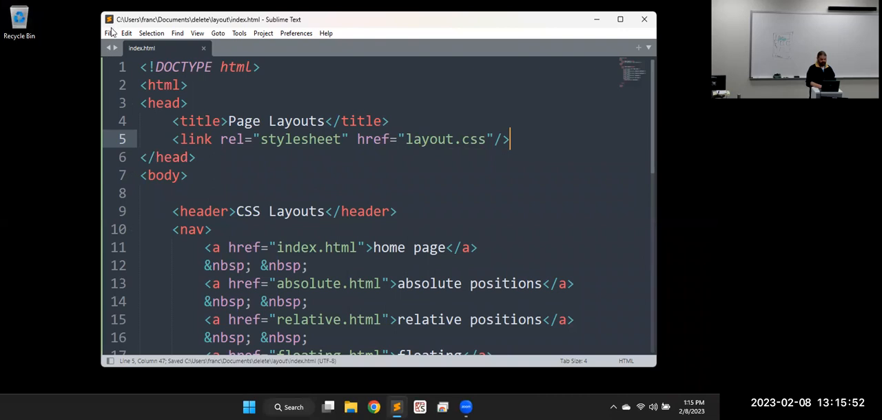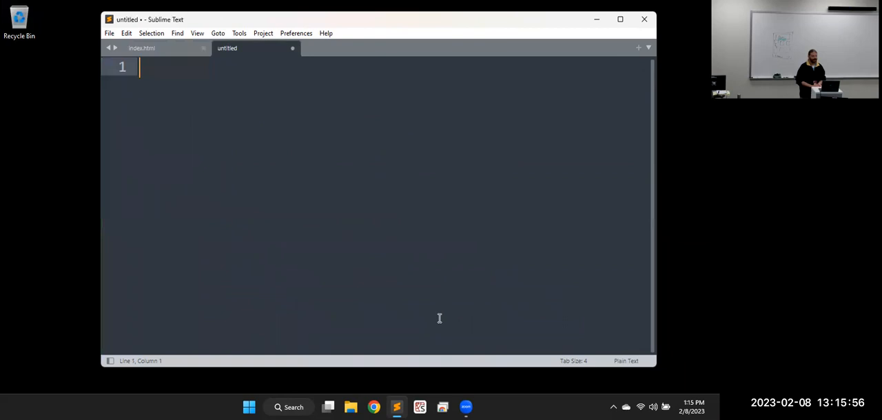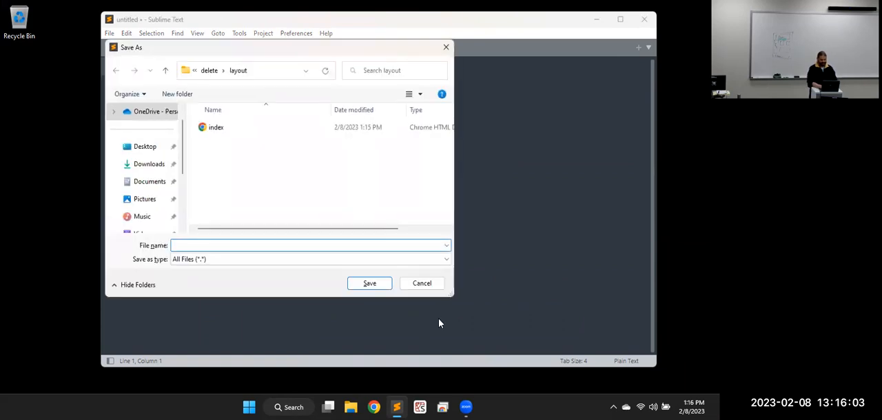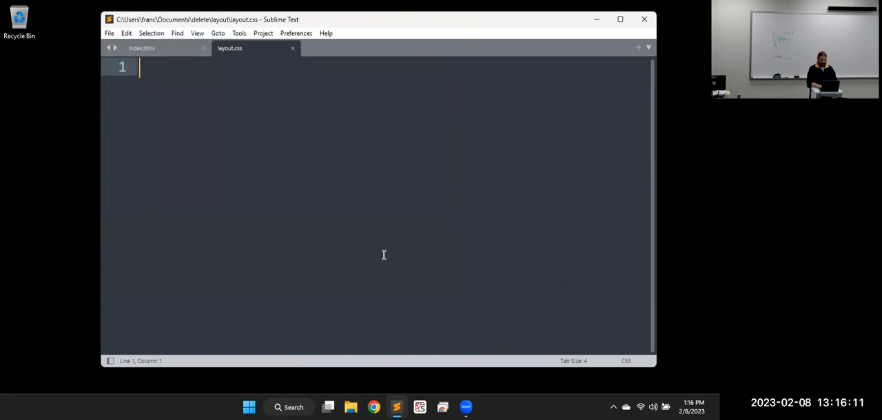And probably go ahead and create that first. Control N on my text editor. I think Control N is a new file on most text editors. And then save this as a CSS file so that it starts changing colors right from the beginning. Layout.css, I think that's what I called it. Yep. I can come back and do that.